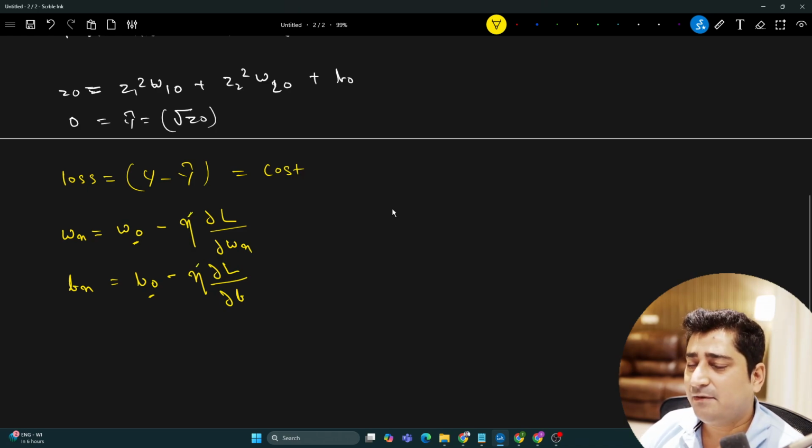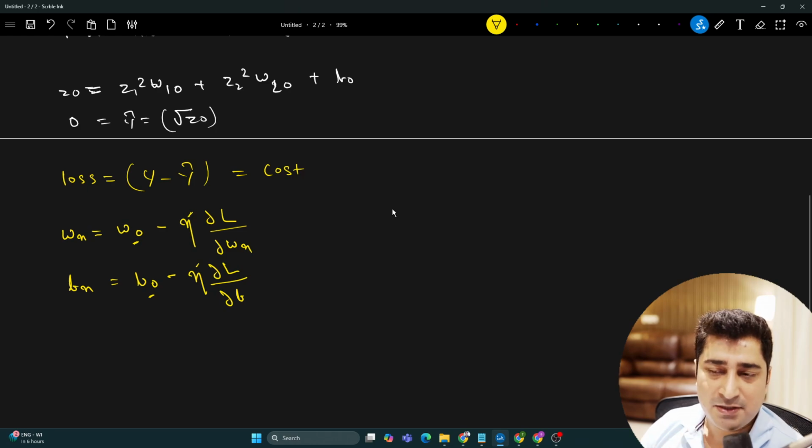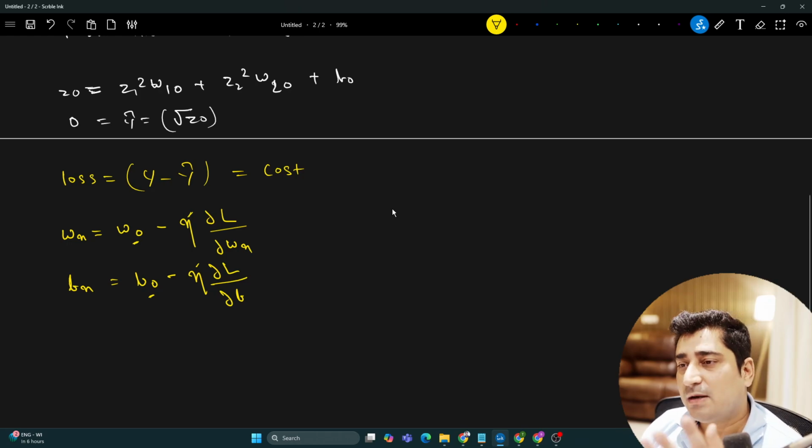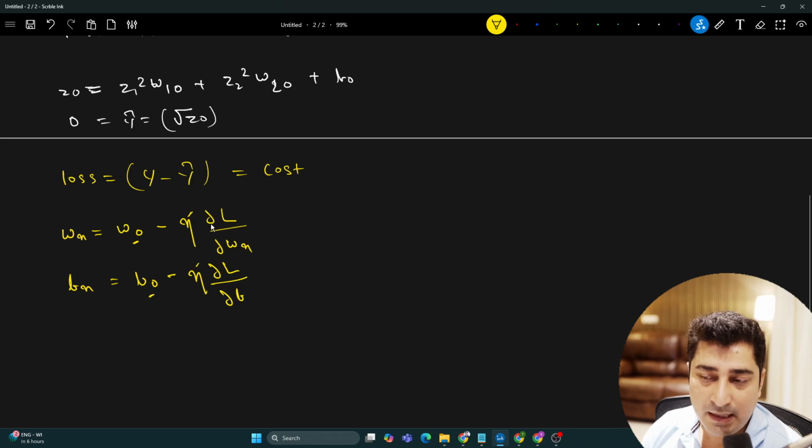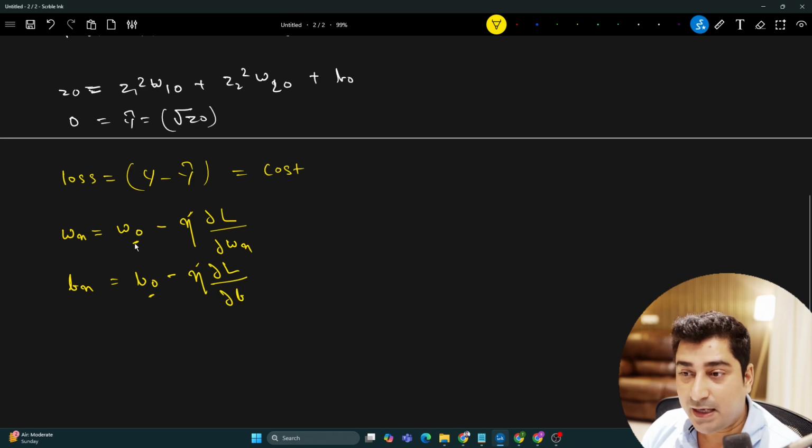Now, what is eta, by the way? Just observe this equation. My major objective in a backward propagation is to change the weight and the biases. When I change the weight and the biases, I'm changing the whole relationship, the way it yields my y hat. So I'm finding a new value of weight and a new value of biases based on the old weight and the old biases, minus eta, which is nothing but the learning rate.